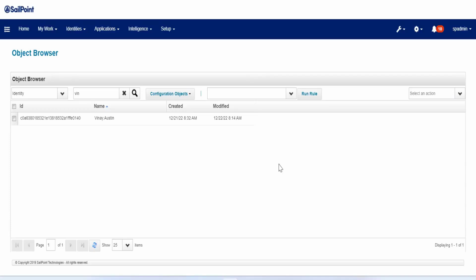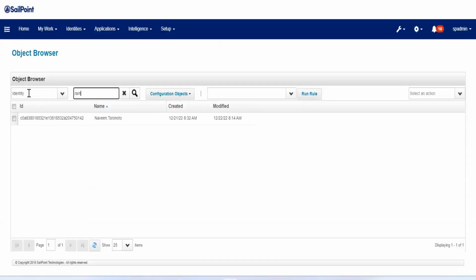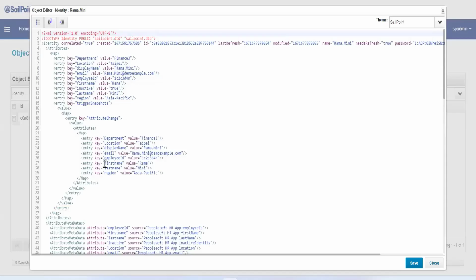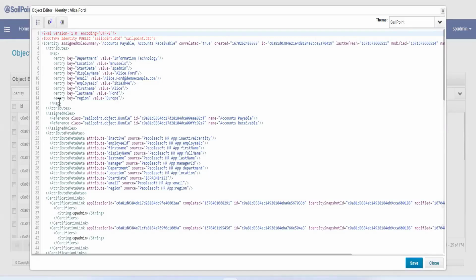So that's clear so far, right? Let me pick another identity as well. Okay, Naven: for the Naven identity also some trigger snapshot has been generated based on some attribute change. For the Rama identity as well, some trigger snapshot has been generated. If I pick another identity, it won't be there. Let's say Alice, for trigger snapshot, it won't be there.